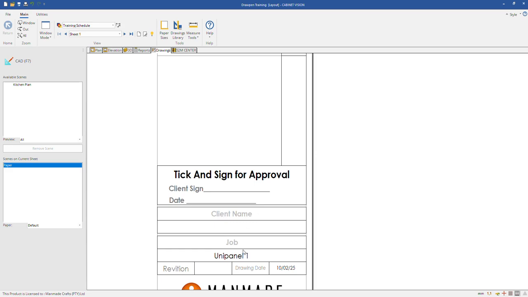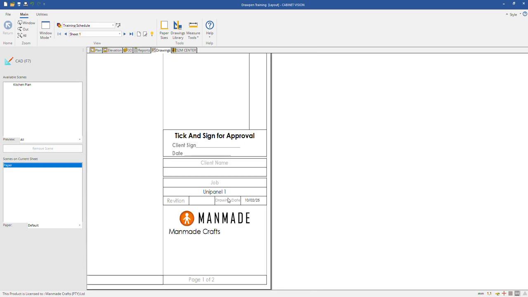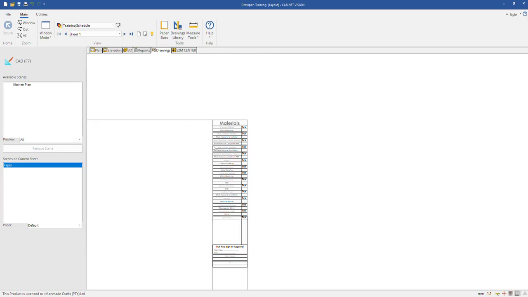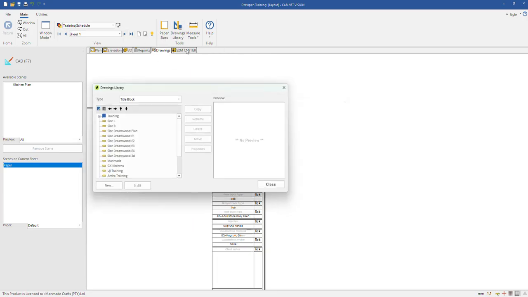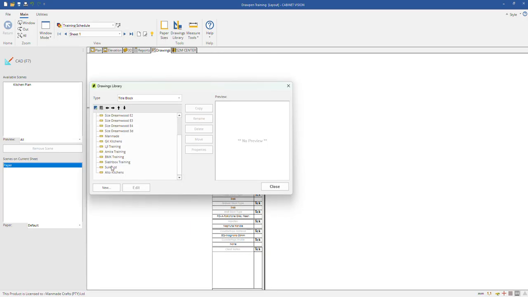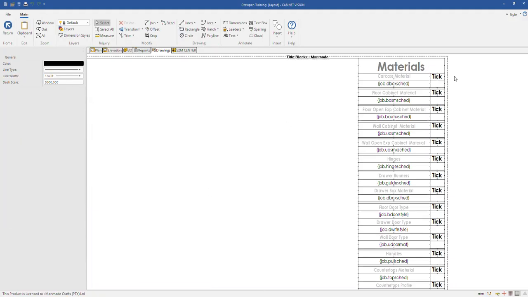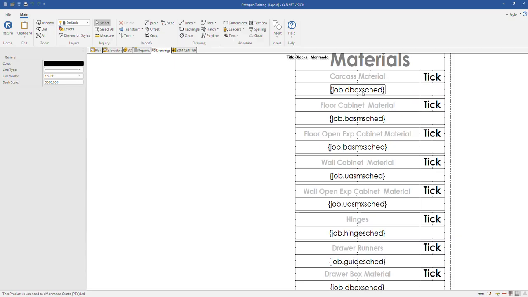Client name, job, Unipanel 1. With our image that we brought in as an image. So that becomes proprietary to you, of course. And all of that is done with parameters, like I just showed you. So I can go and show you here. You'll see Job.dbox schedule, Job.basm's schedule. So that's all in those. Wherever your parameter definition is, just find the parameter there, add it, and then use it.